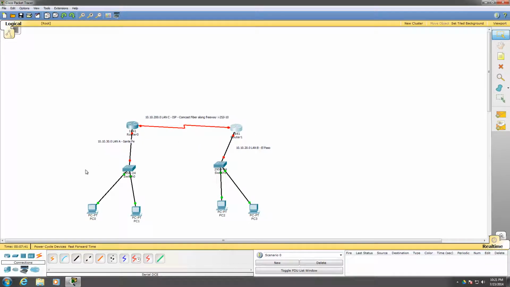So as you can imagine, we got LAN A, which is in Santa Fe. This is the Santa Fe office. And we could say this one is LAN B. This is the El Paso office. And then these two offices happen to be connected by Comcast. Let's say it's a Comcast link, that goes up and down I-25 down to I-10 that links Santa Fe and El Paso.